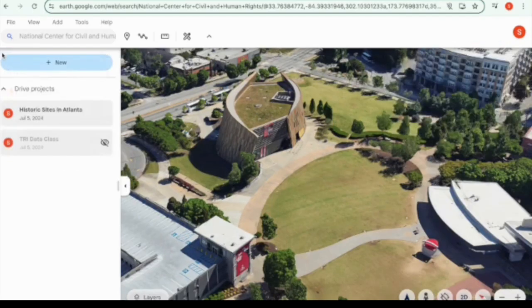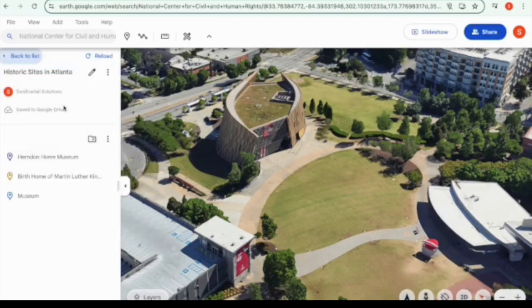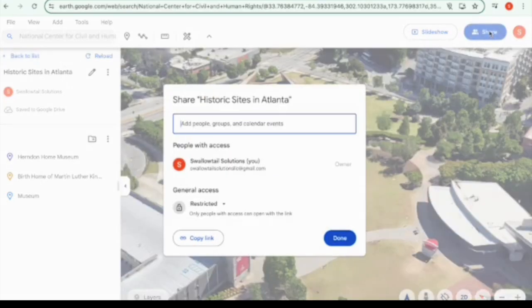Let's go back to our list now. On our historic sites, I can either export it also as a KML file, so if I want to share it with somebody offline, I can do that. Or I can click right here because I have this pulled up. If I click share, it'll pull up this specific file.